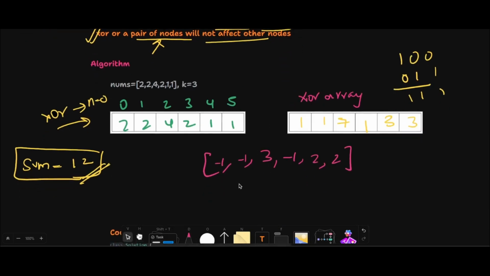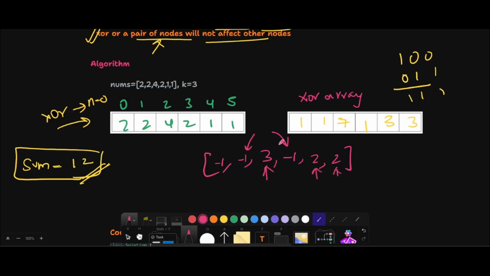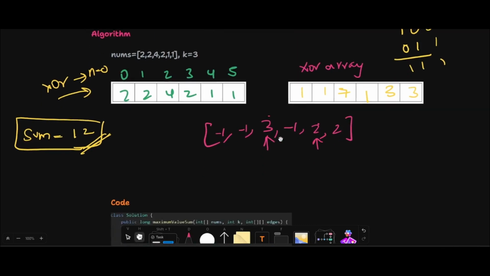So if you see here, some values have indeed increased and some values have decreased. So can we take these values and not take those values? Yes, we can, but we have to take them in pairs, because if we don't take in pairs, we will affect the other nodes as well. So if we take these two values, it will not affect any other values. If we want to select pairs from this array, we can do it greedily using sorting.